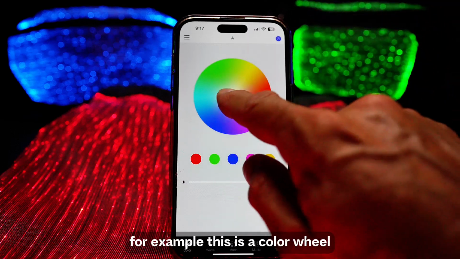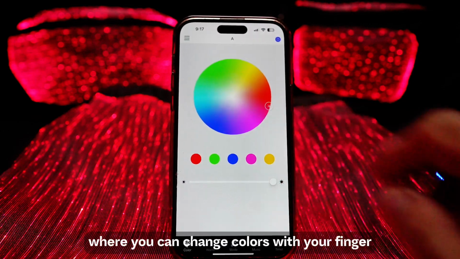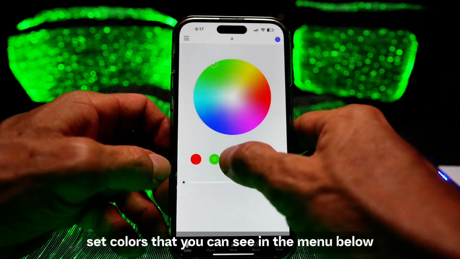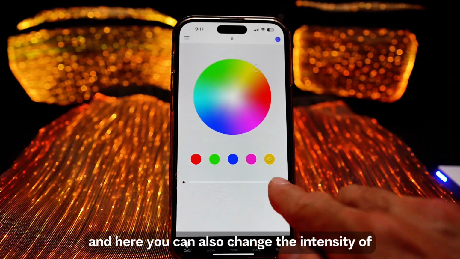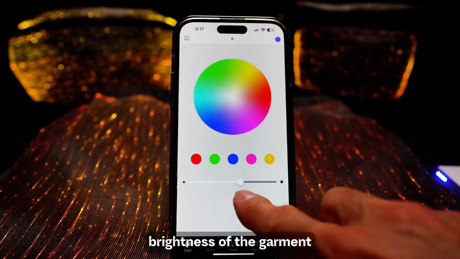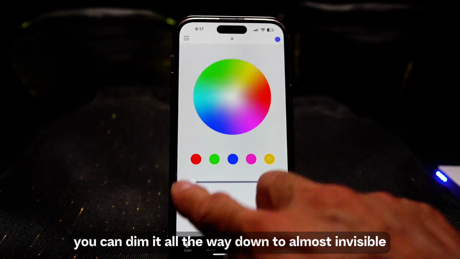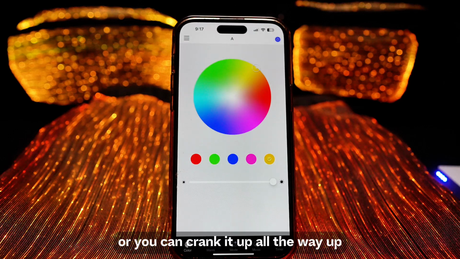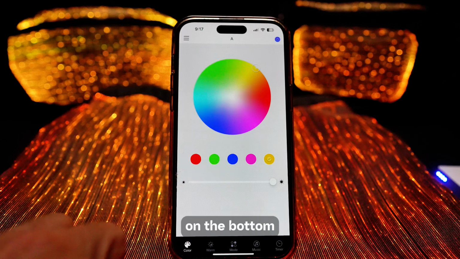For example, this is a color wheel where you can change colors with your finger, or you can press preset colors that you can see in the menu below. And here you can also change the intensity of brightness of the garment. You can dim it all the way down to almost invisible, or you can crank it up all the way up. All these features are in the first button menu on the bottom.